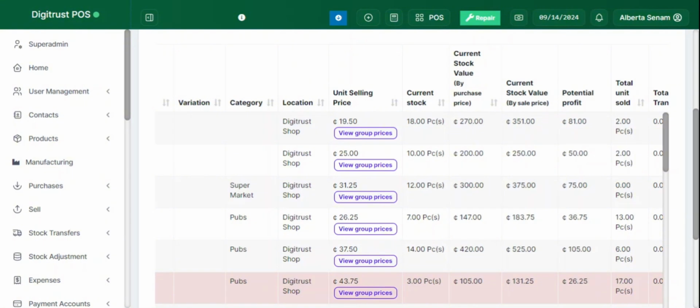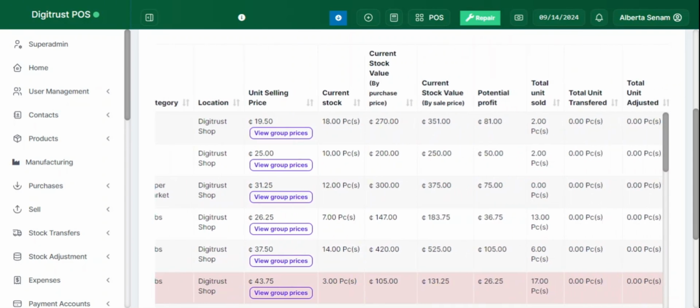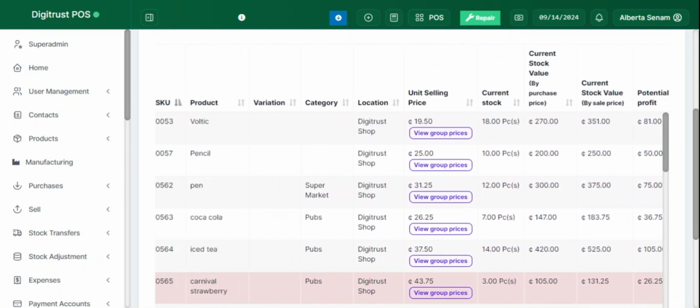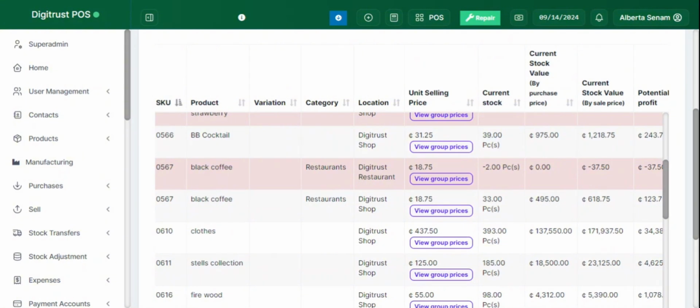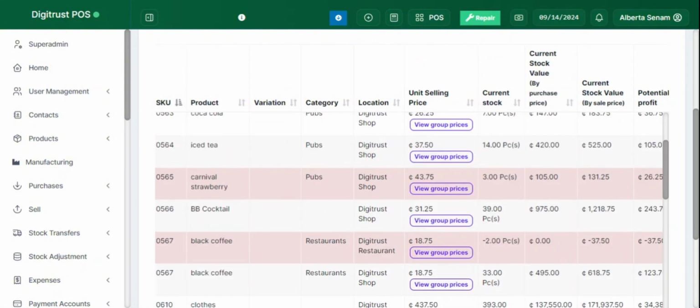This is how much you bought it. That's the purchase price. This is how much you are selling it. And there's a potential profit if you sell all the 18. So the system is able to tell you all of that, even though you are not in the shop. When they are selling, you'll be seeing which one is going down and which one is not moving.